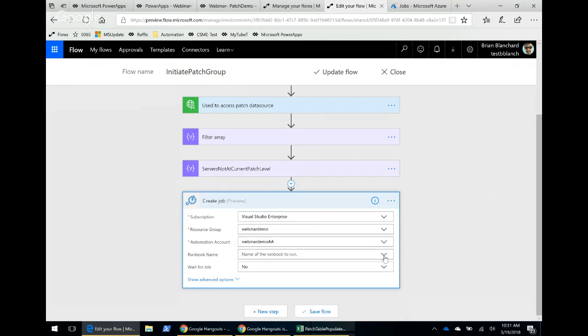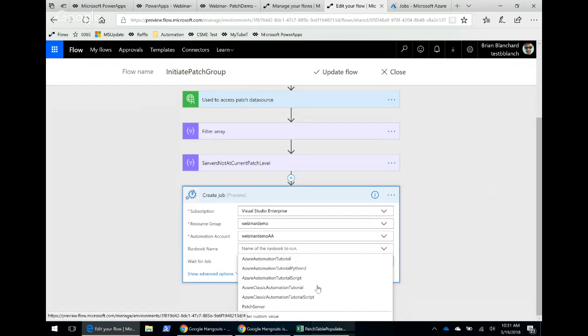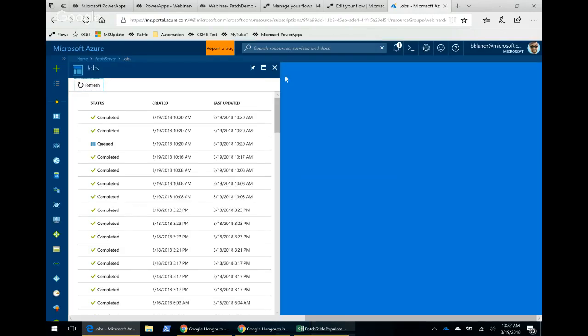My automation account. The name of my runbook, patch server. So it's nice here. If you take a look here, all of my runbooks will show up here. So when you populate your runbooks here in Azure, they will show up.